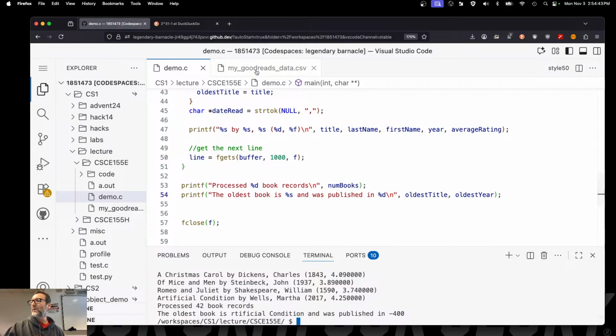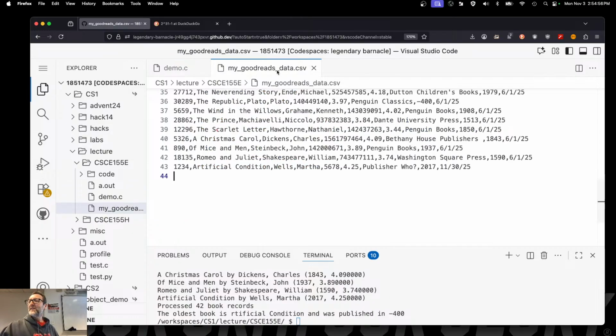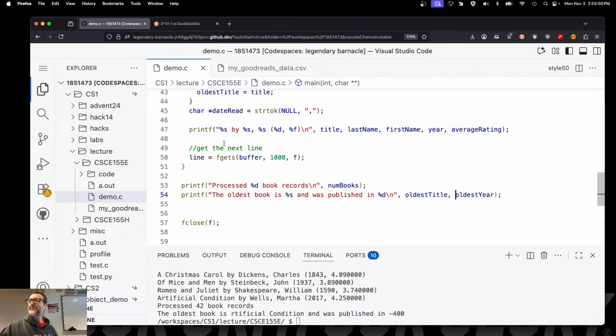That's definitely wrong. Oh, yeah, I know why it's wrong. So, there are two issues here, and I forgot about this other issue, but they both illustrate the same thing. Artificial condition, that sounds familiar, right? That's the one that I just added, right? Okay.